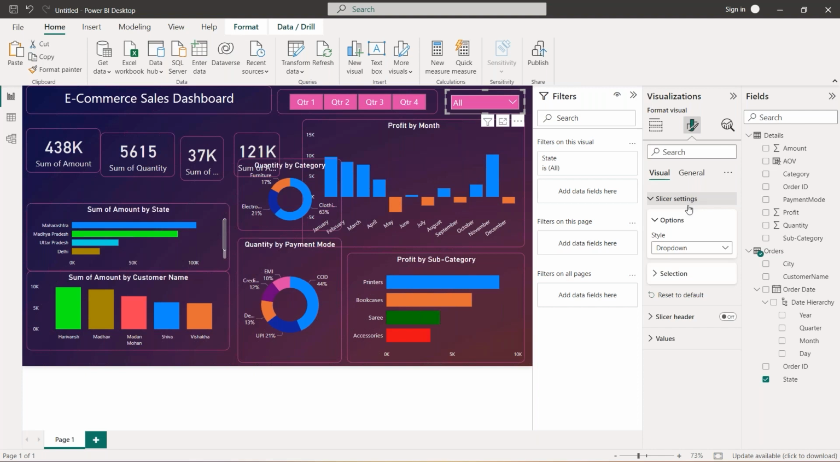After going in there, you can see I changed the style from tile. The quarters were arranged in tiles, but I wanted them arranged in a drop down list, so I selected the drop down list instead of tiles over here, and there you go, you will be able to see all the states. That's what we did over here.